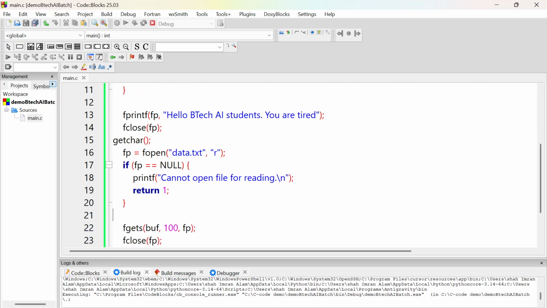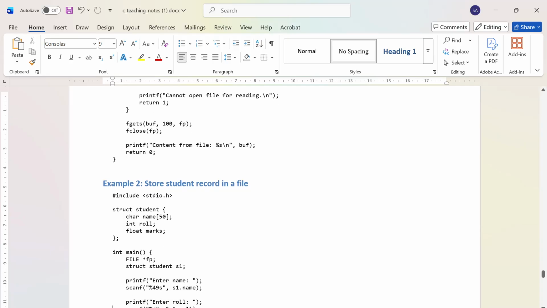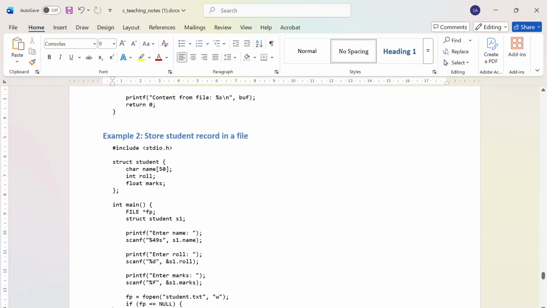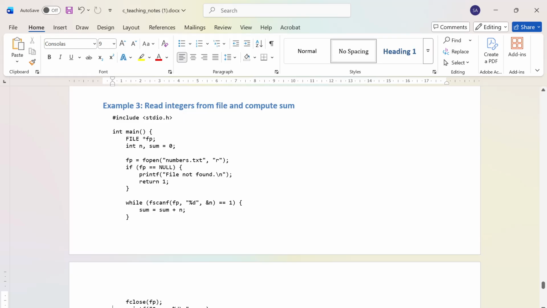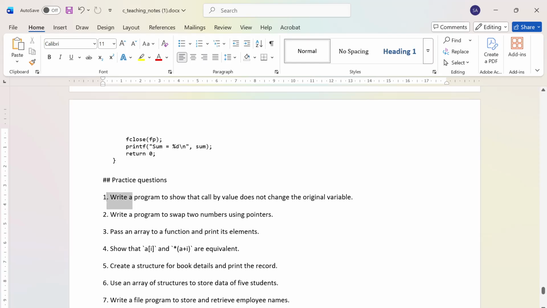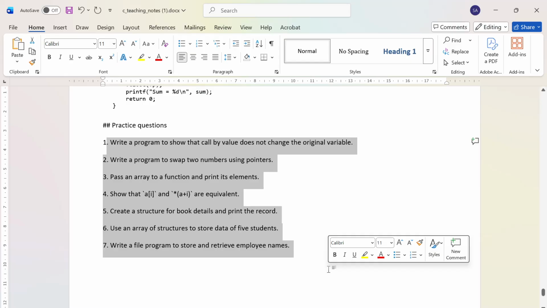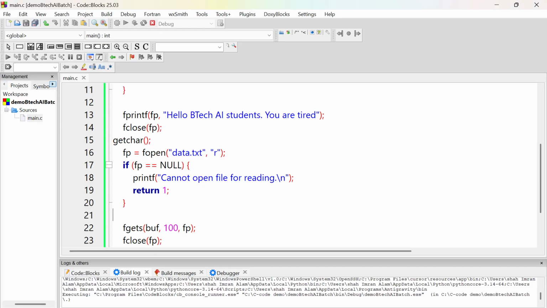Okay, got it? Similarly, I have one or two more programs here for file storing, like storing the student record, the same structure that I have created. I will use that to read and store in the file so that the whole student record is stored. Read integers from the file and compute the sum. Some file contains some integers, I want to compute the sum. This program is for that. So you can go through all this and work on it. There are some programs here for assignment. You can go with it as practice. Okay. So with this, let me just stop the recording first.